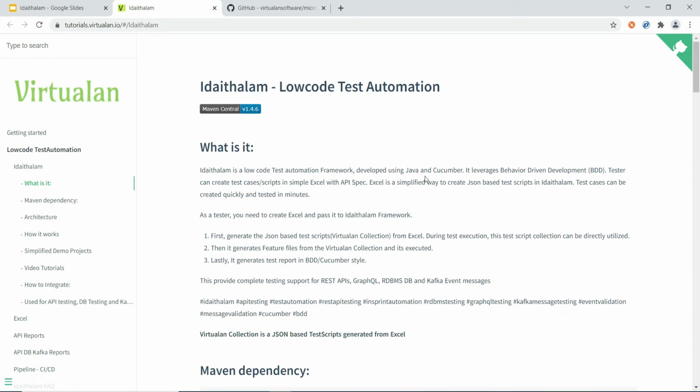It supports BDD, as this framework is developed using Java and Cucumber, and as you can see it supports a BDD framework. As a tester you just write test cases, the API test cases, in simple Excel, and then you just run the test script by using this.